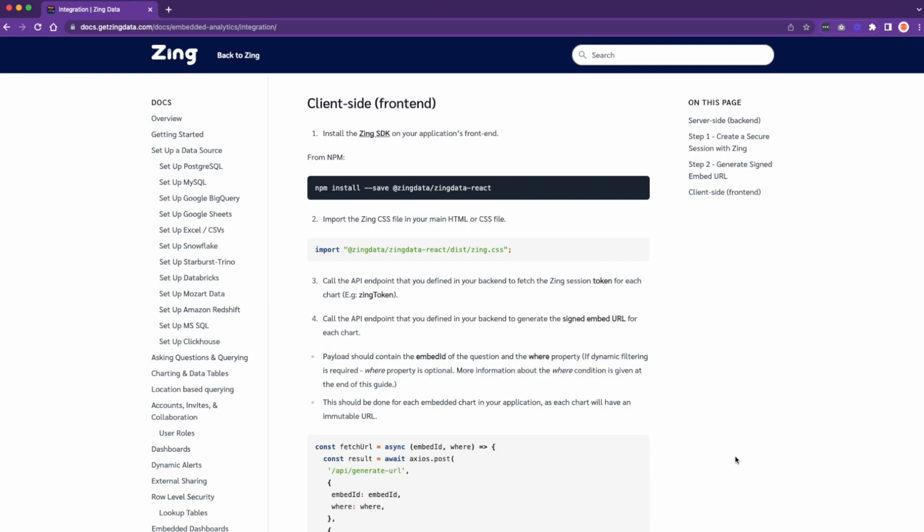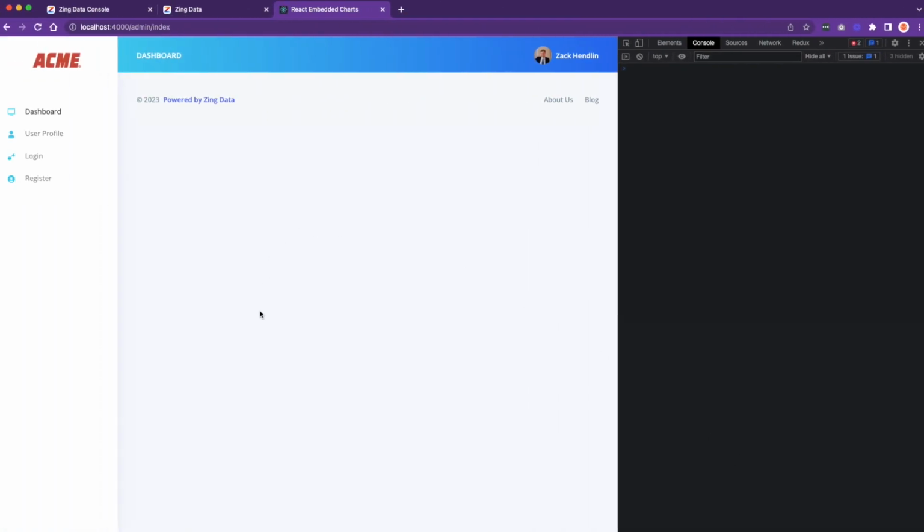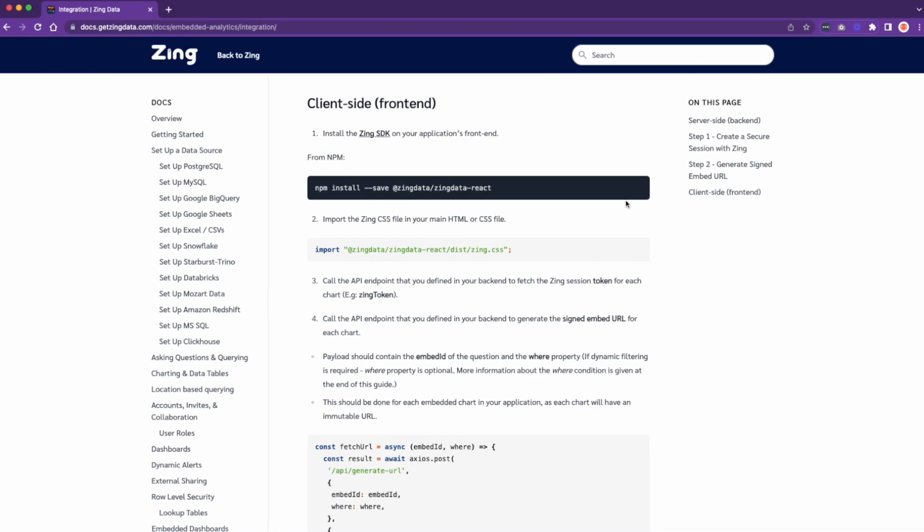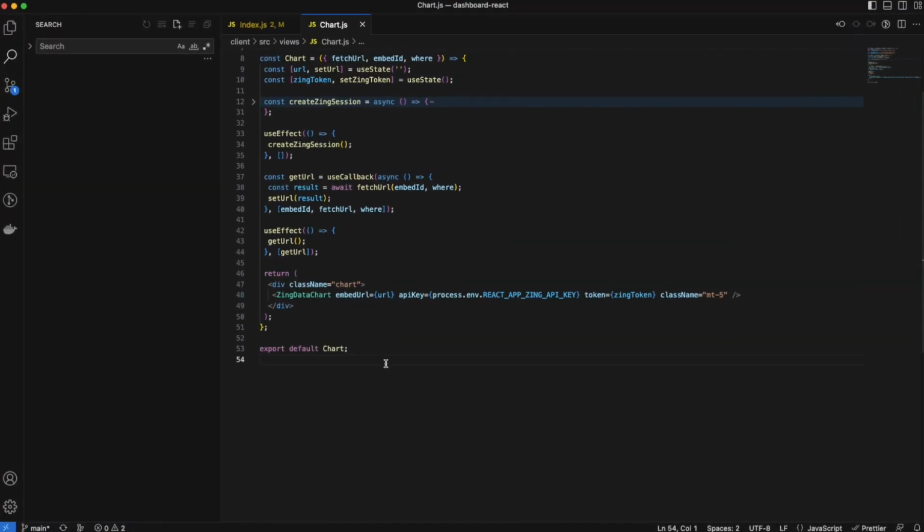Now let's move on to the front-end updates. Before we dive into the code, let's have a look at our demo application. This is the application that I will be using to embed the Zing charts into. Right now, it does not have any charts. The first step of the front-end updates would be to install the Zing SDK and import it into your front-end code along with the Zing CSS file. Once you have these two ready, you can dive into the code.